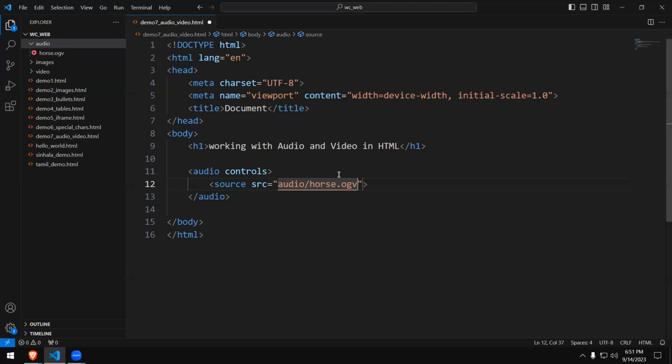OGV. There are different types of file formats. I'm giving that file, right? If I had an MP3 file, then I could give MP3. I might have a song with me, then I'd put that one and show you, right? Okay, so this is the file I do have now.